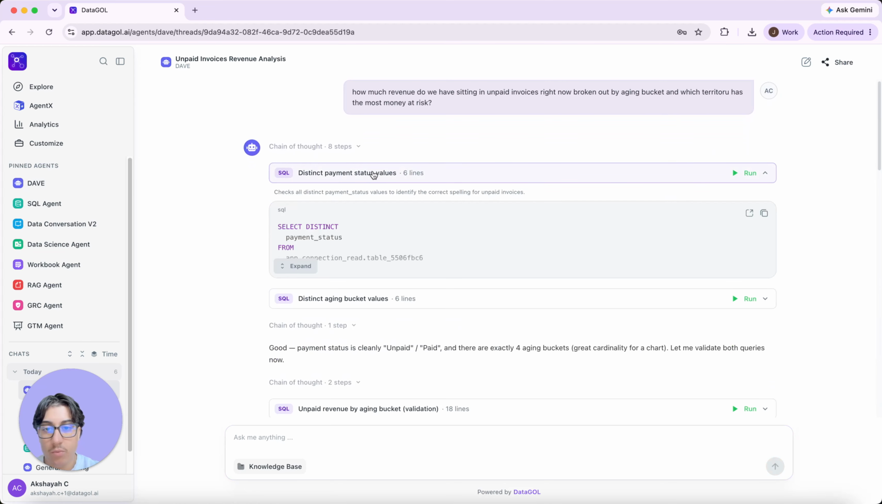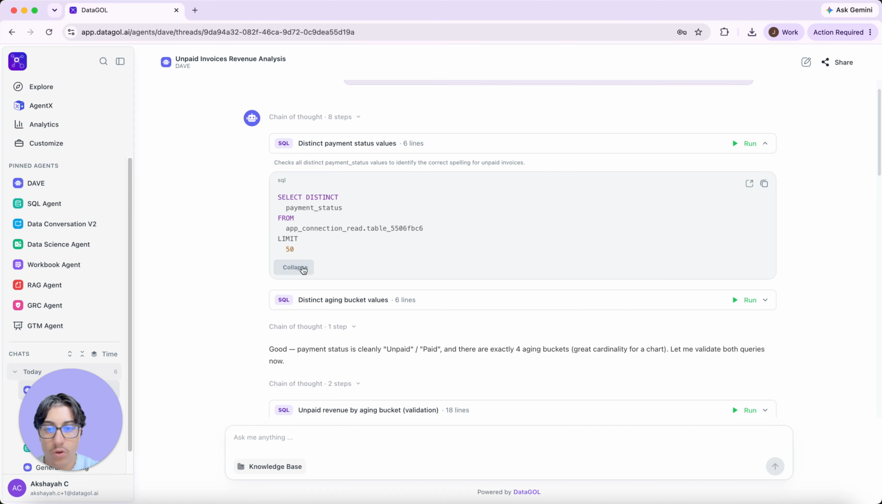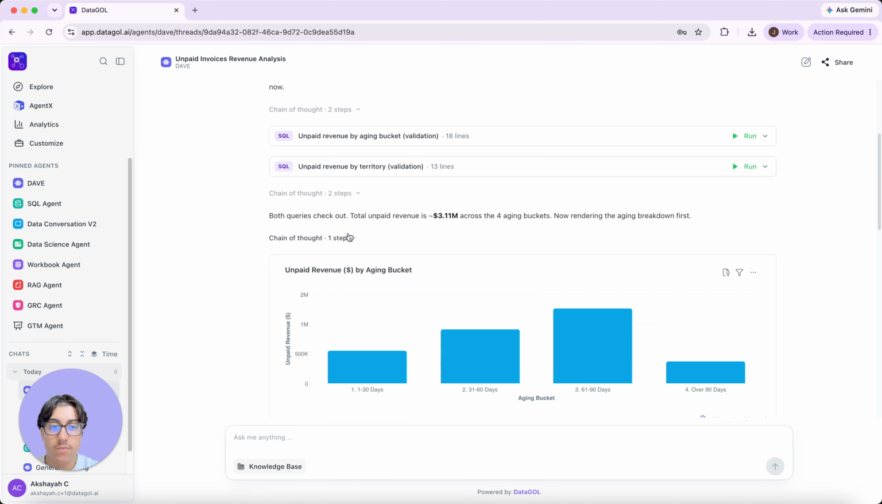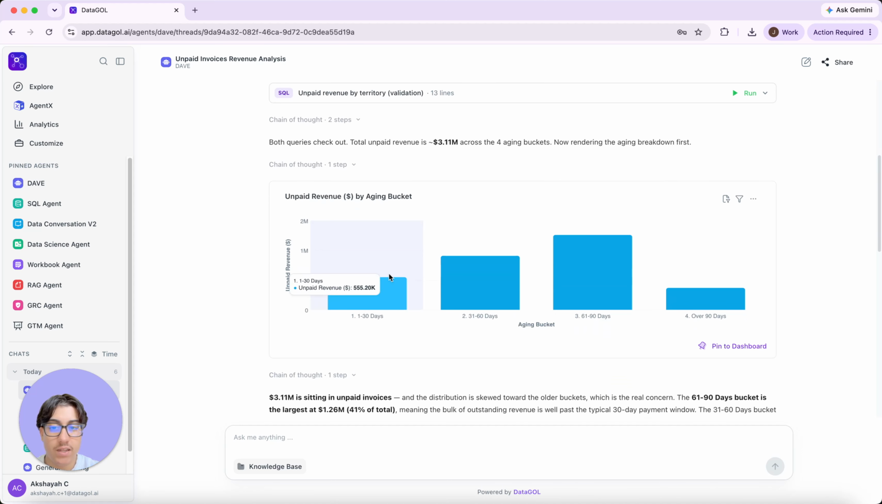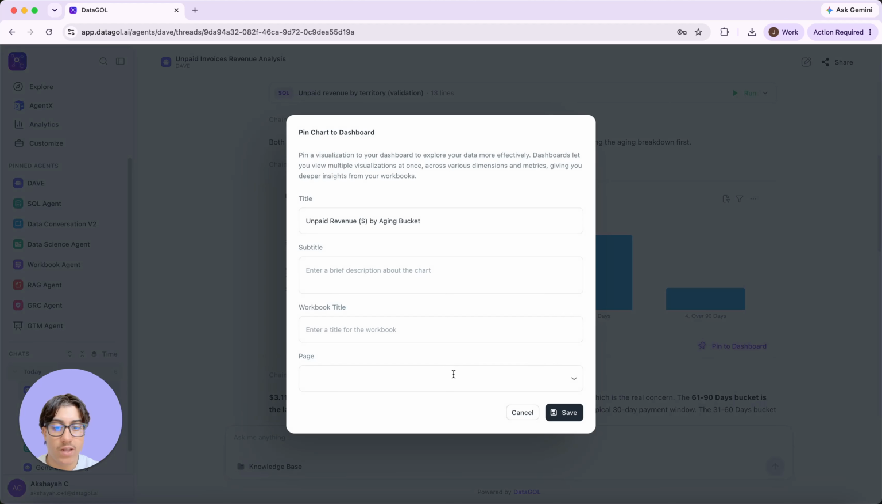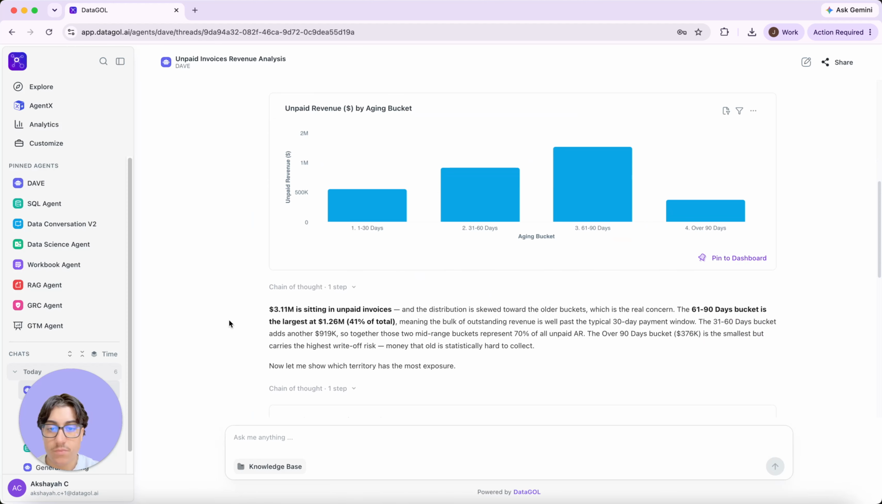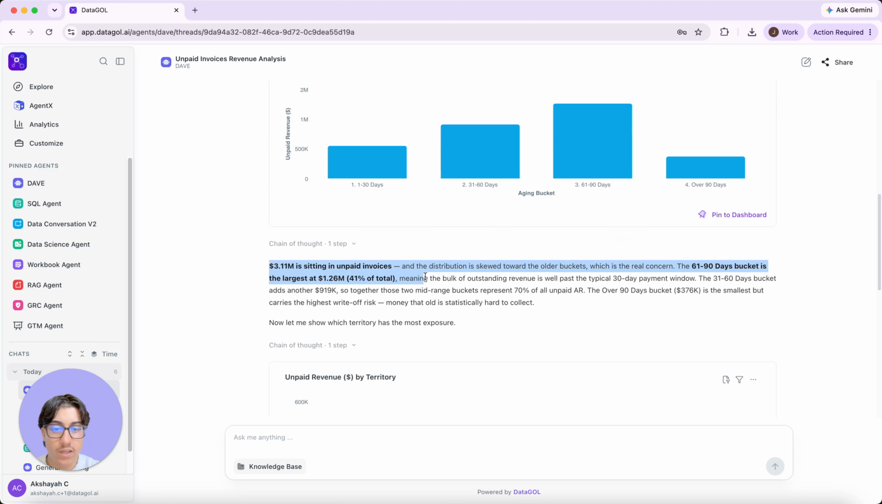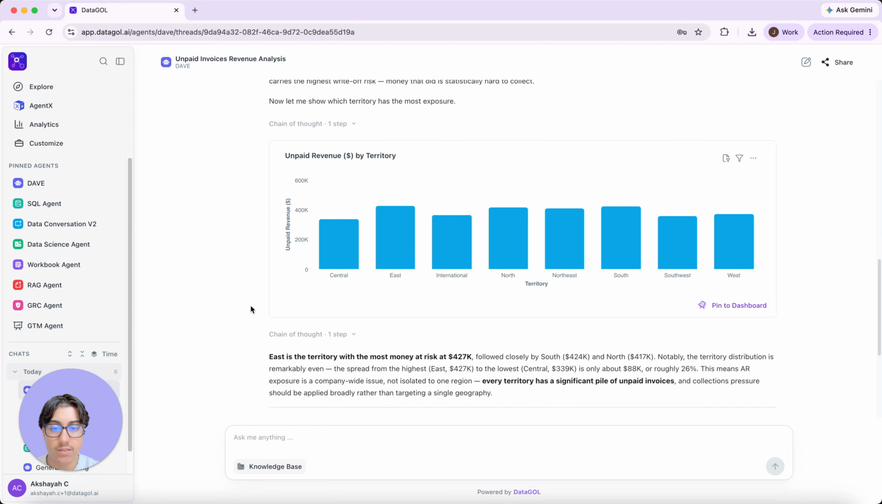I can expand any one of these SQL queries to view what it was that Dave wrote. I can also open these queries in the playground. Throughout Dave's response, I can see that he has provided me with some charts, which if I find useful, I can also pin directly to my dashboards. He's also given some reasoning, giving us an explanation of what it is we're visualizing and an answer to the question that we asked.